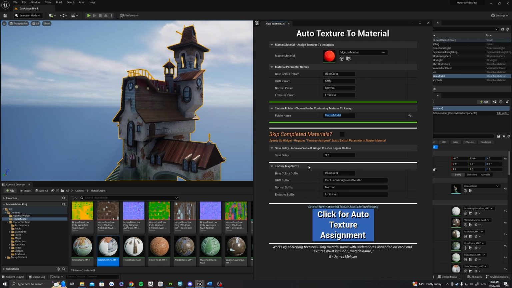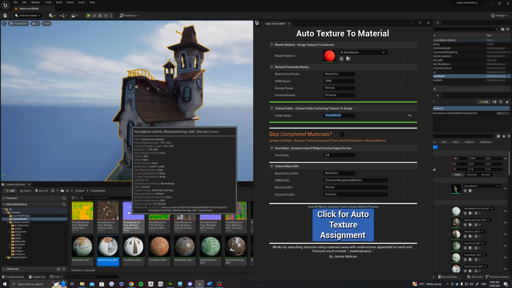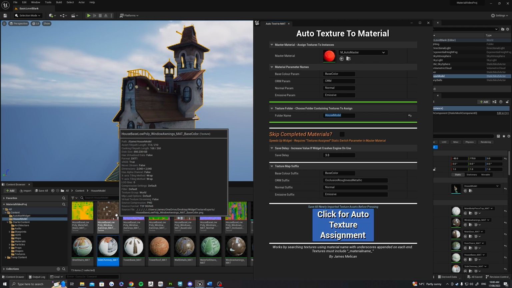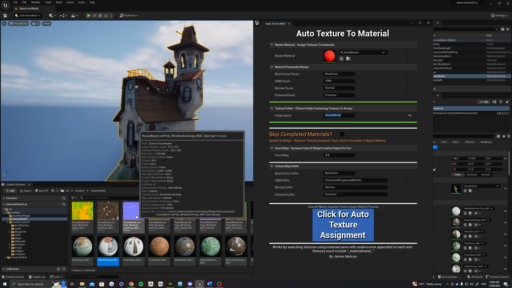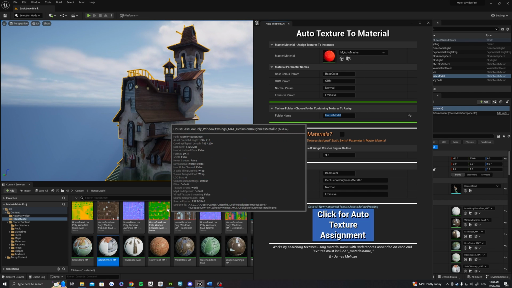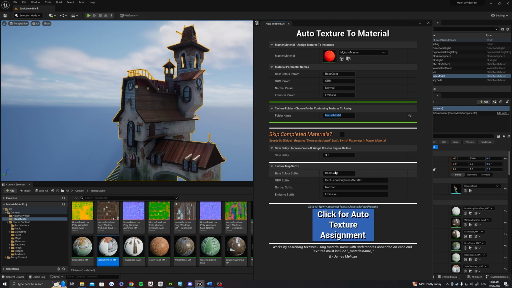Texture map suffix refers here to the suffix of the textures. So if I hover over any of these textures I have, you can see this one is _base color, this one is _normal, the ORMs are _occlusion roughness metallic, and those names here are assigned exactly the same. So if you do use a different texture export out of something like Substance, you might need to adjust these, because what it's looking for here is it searches for these names and then it assigns.